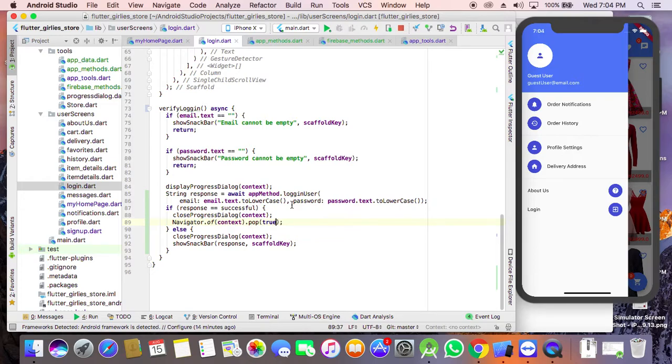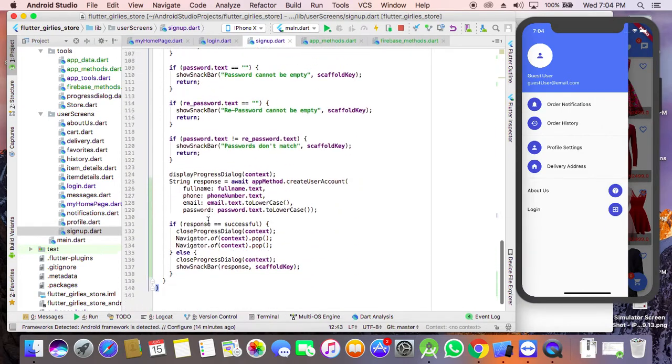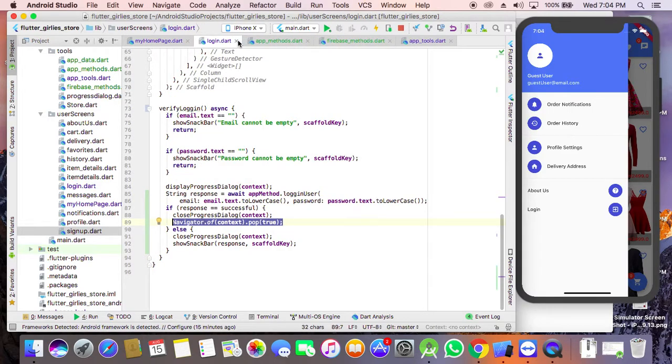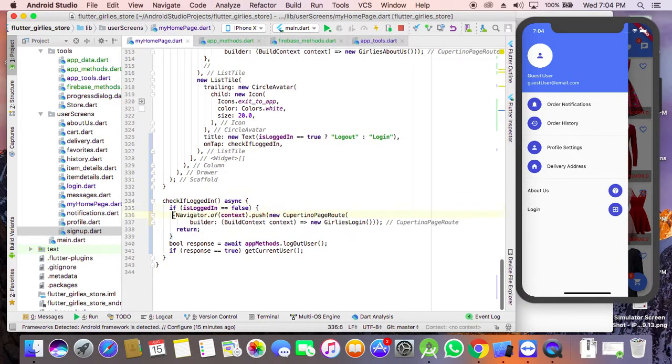Then also, in our sign up, because we closed it 3 times, this is to close the first one, this is to close the sign up. Here we also put it through. There's a reason for that. We want to get a message from here.